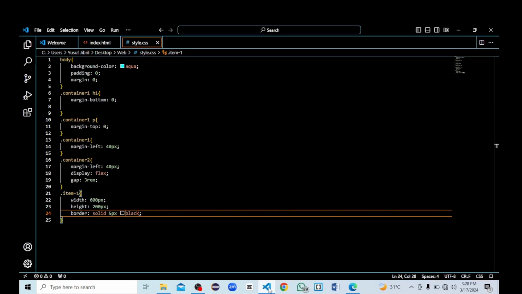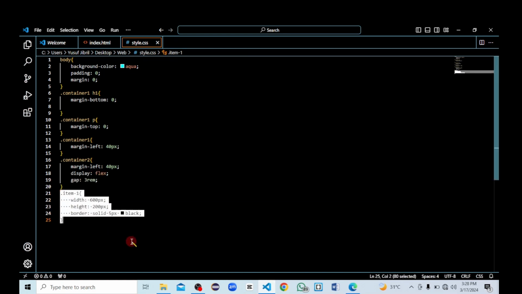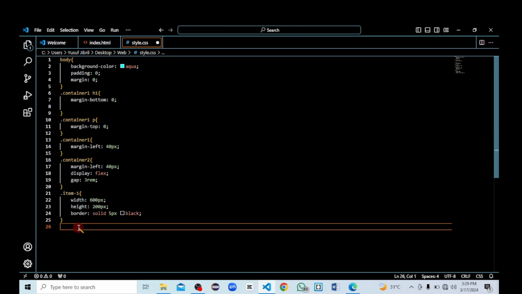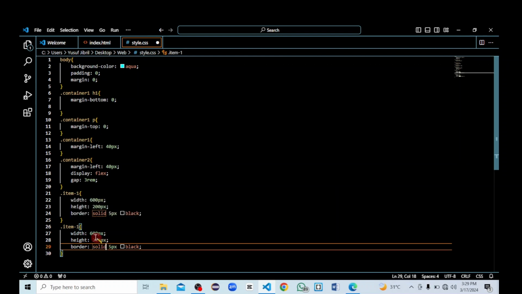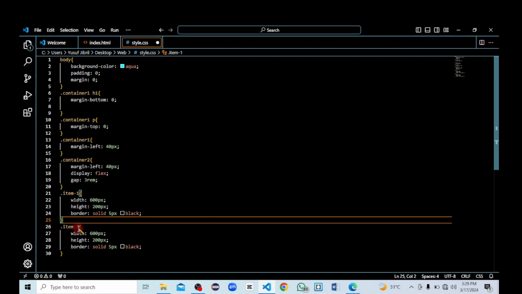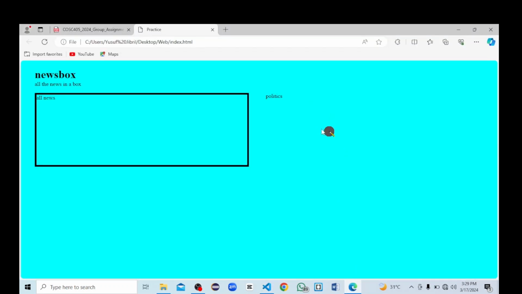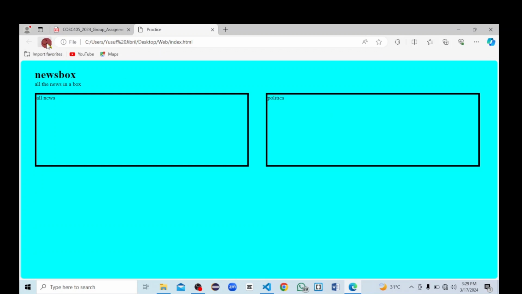So let's go and see. Now we copy this one and call it container2, paste. Then here we say container2, here we say container2. You see what I just changed? So I'll go and refresh. You will see it will reflect here. You see exactly the same shape, the same size.